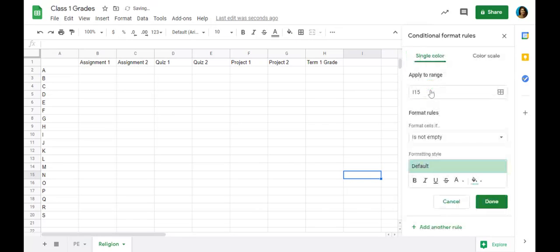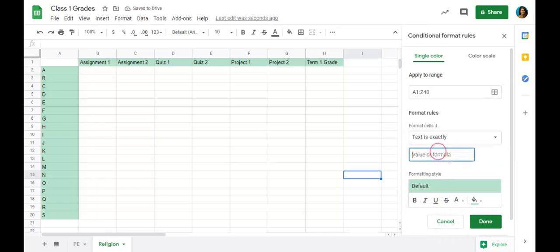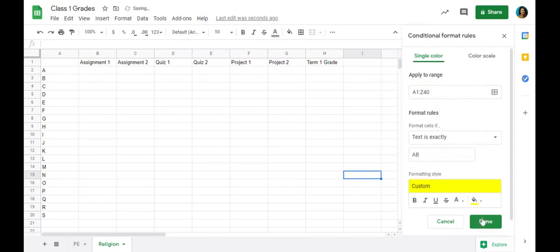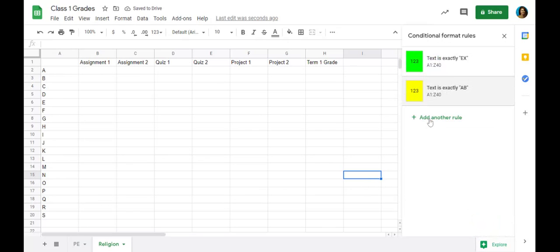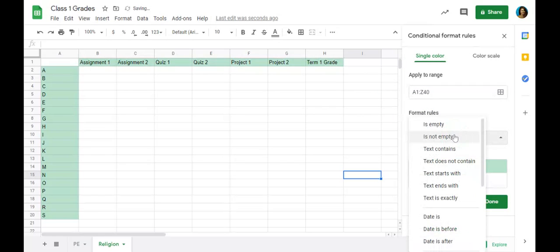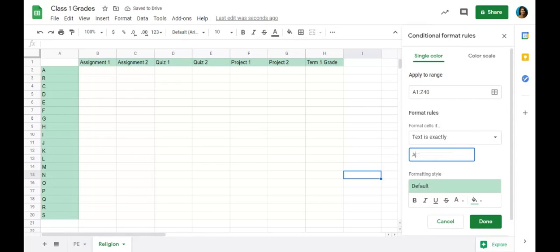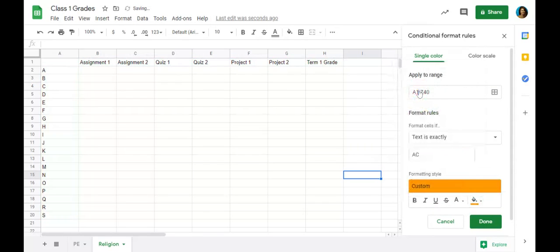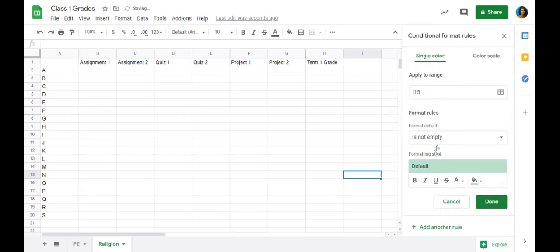I'm going to add another rule now. So right now it's got it selected to I15 just because that's where my cursor is. But I'm going to change it to A1 to Z40. Now I'm going to say text is exactly, because we might have students or projects with AB in them. And I'm going to make this bright yellow, but you can choose a different color. Add another rule, A1 to Z40. If text is exactly BC, I make it orange. You can choose a different color if you like. A1 to Z40.